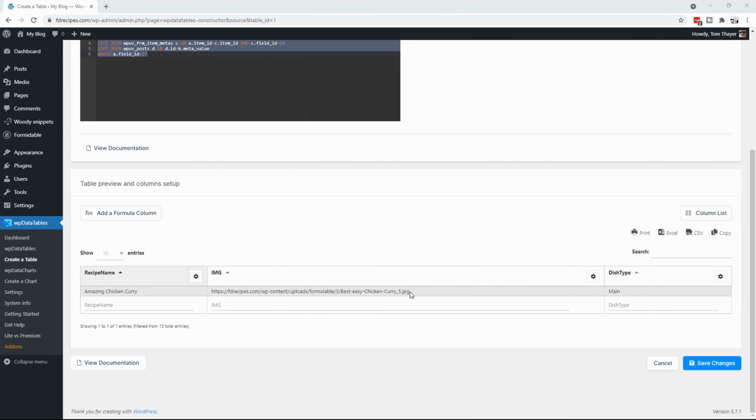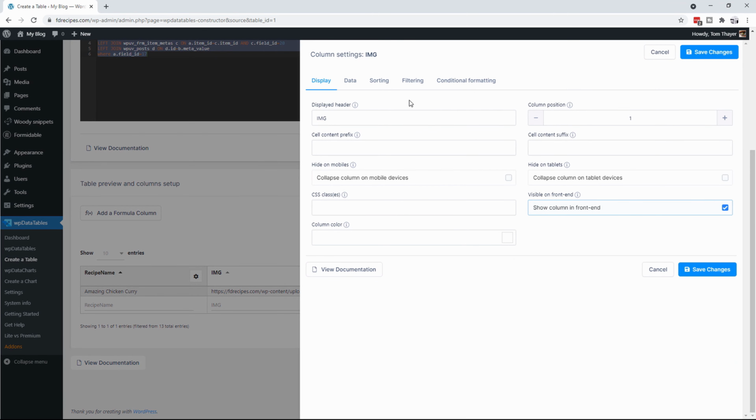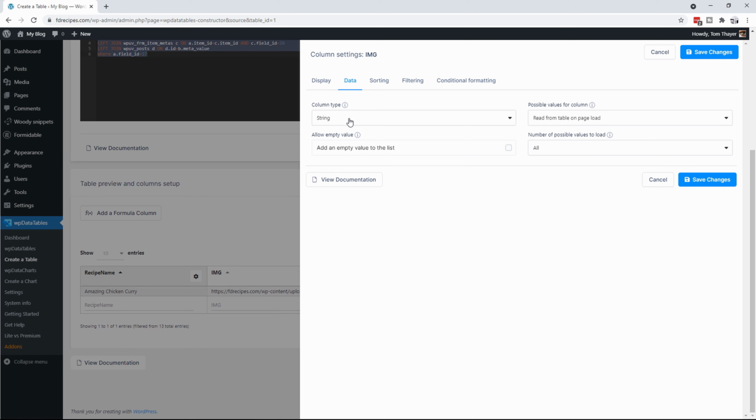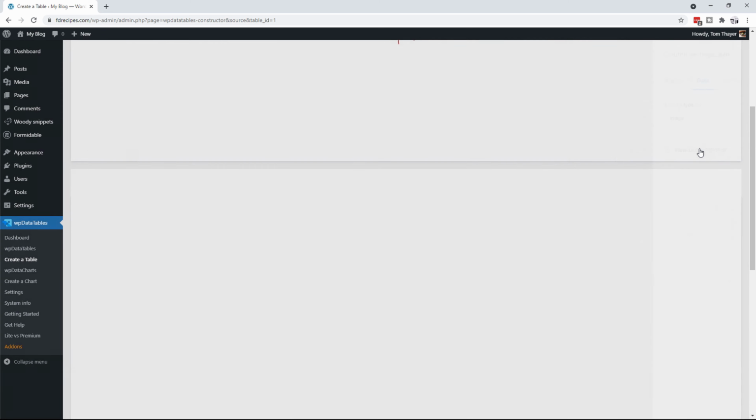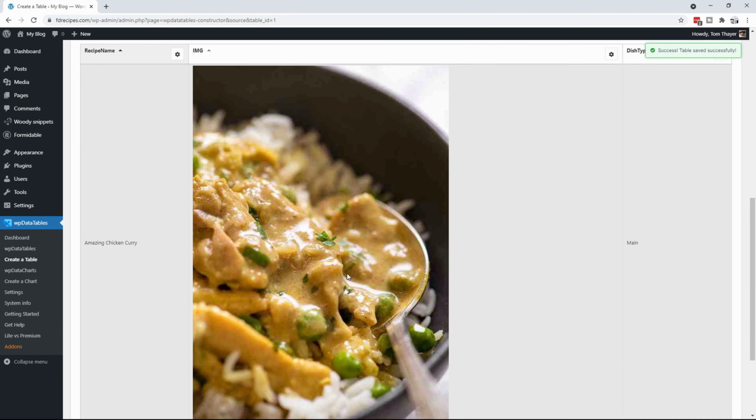So the other thing we want to do at this point is change this so that it's not just showing the path to the image. So let's click on here, and if we go to data, you'll notice that wpDataTables actually allows us to say that it's an image. Okay, so if we save that now, you're going to see there's the image. It brought in the image.